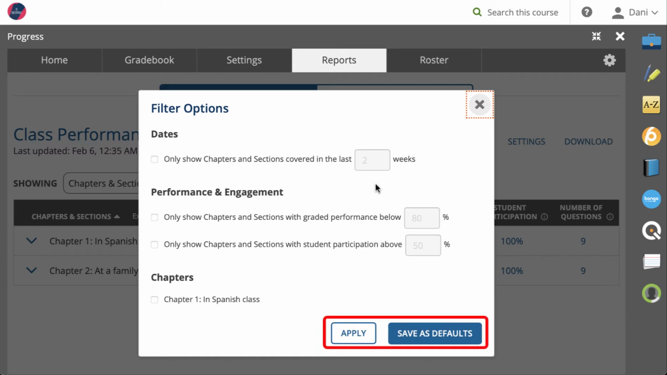When selecting or changing filters, you have the option to apply or save as defaults. Using apply will set the filters for your current session only, while save as default will save these filter settings so that these are the filter options that are used every time you use the report.